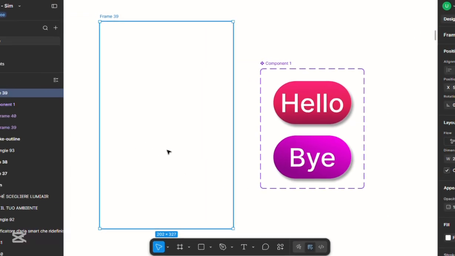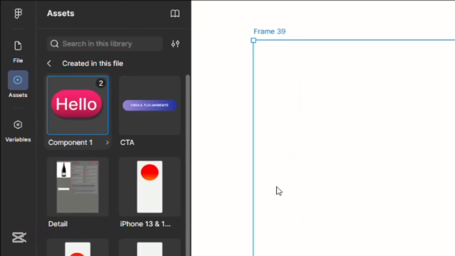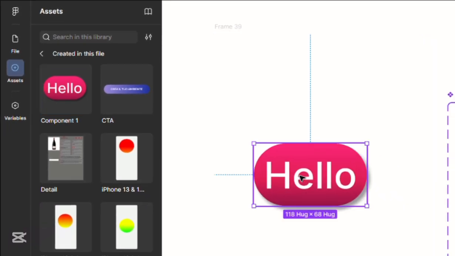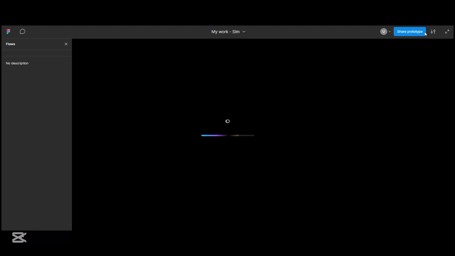Now go to the assets panel, select your component and drag it inside the frame. Now click the present button to preview the result. Now when you click this hello button, it changes to buy as you can see, and when you click buy, it changes back to hello.